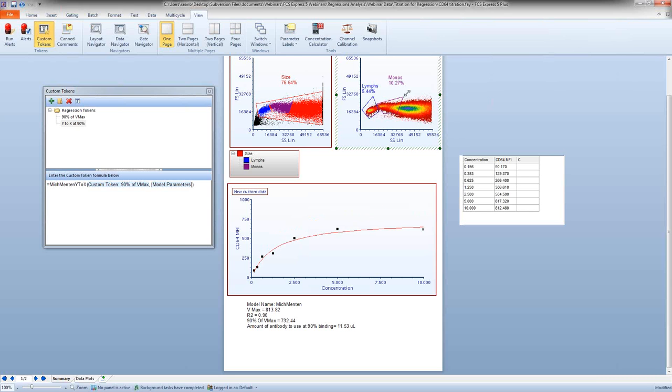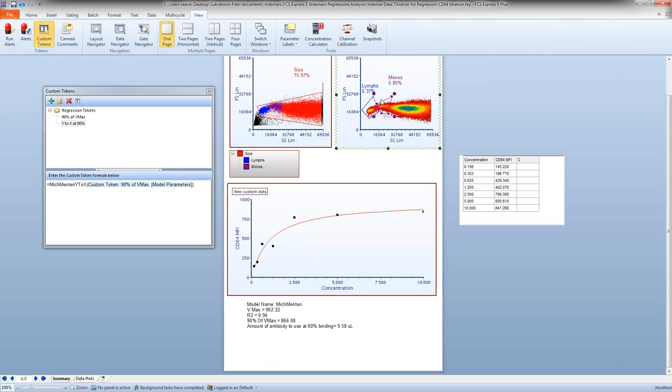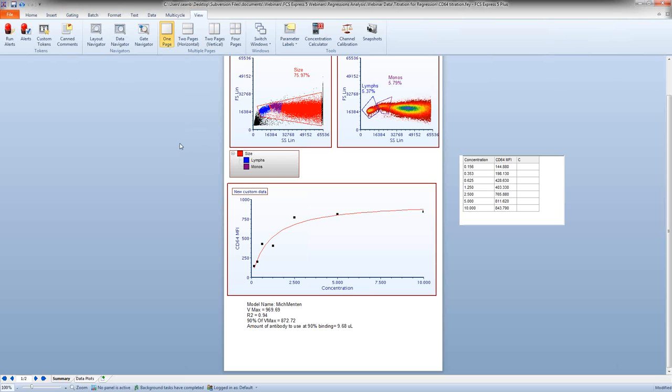So again, what will happen here is if we update this gate, and you can see we're grabbing more or less data, we're grabbing different sizes of these cells, our R-squared values, our max values, 90% of max, and our amount of antibody to use at 90% binding are all updating in real time. So again, this is going to make it very easy for you to come in and say, if I need to change my size gate, if I need to change what I'm including as monocytes, and I want to get the best R-squared value based on my gating, I can come in here and update that in real time. And once you have created this layout, you can use this over and over again.